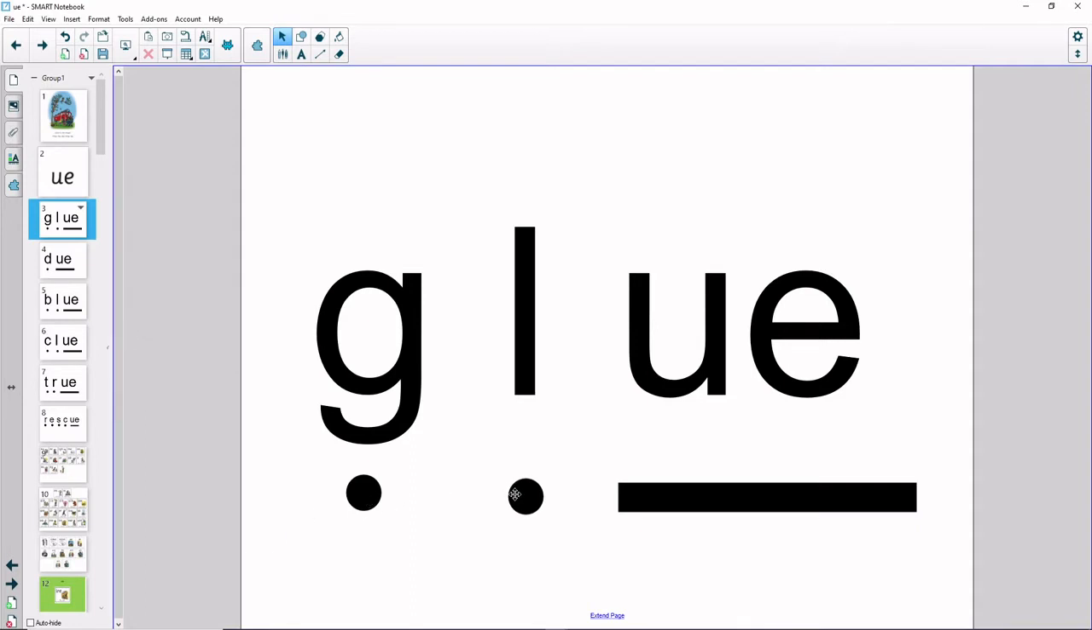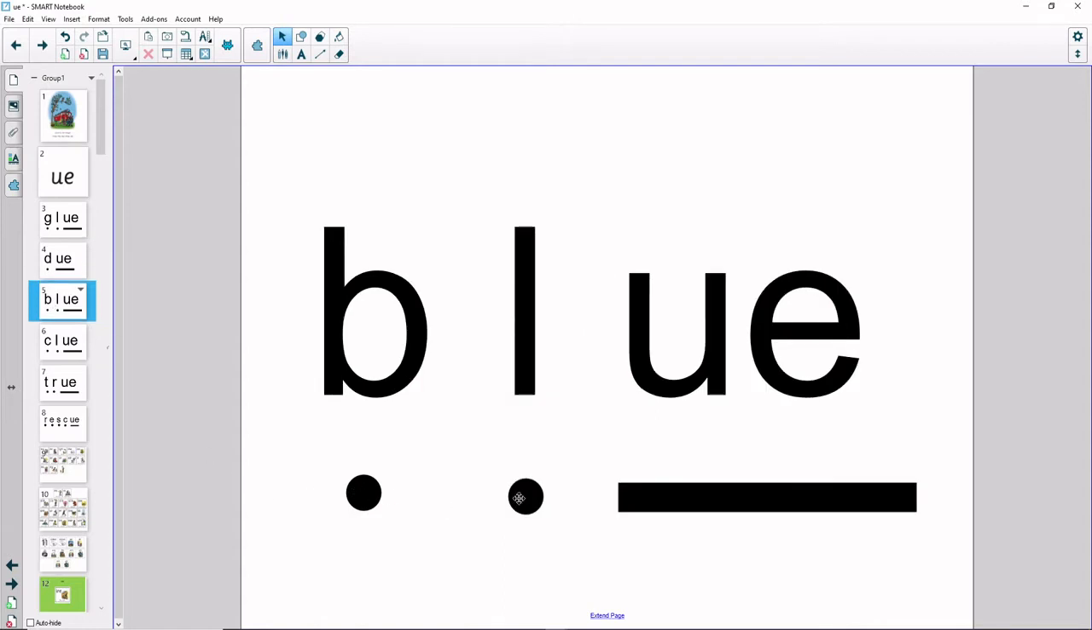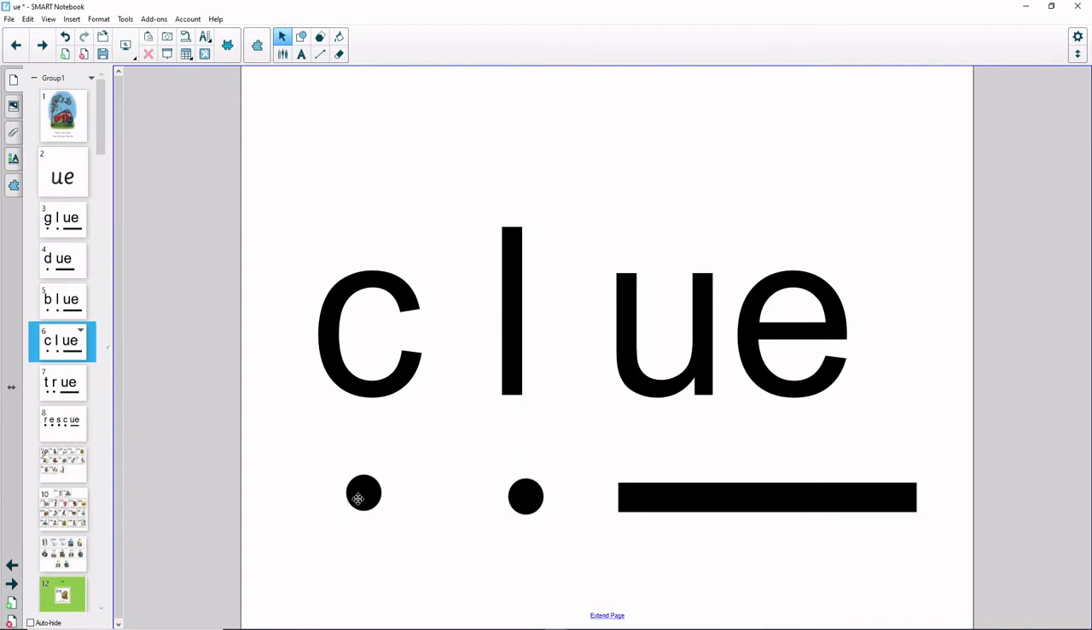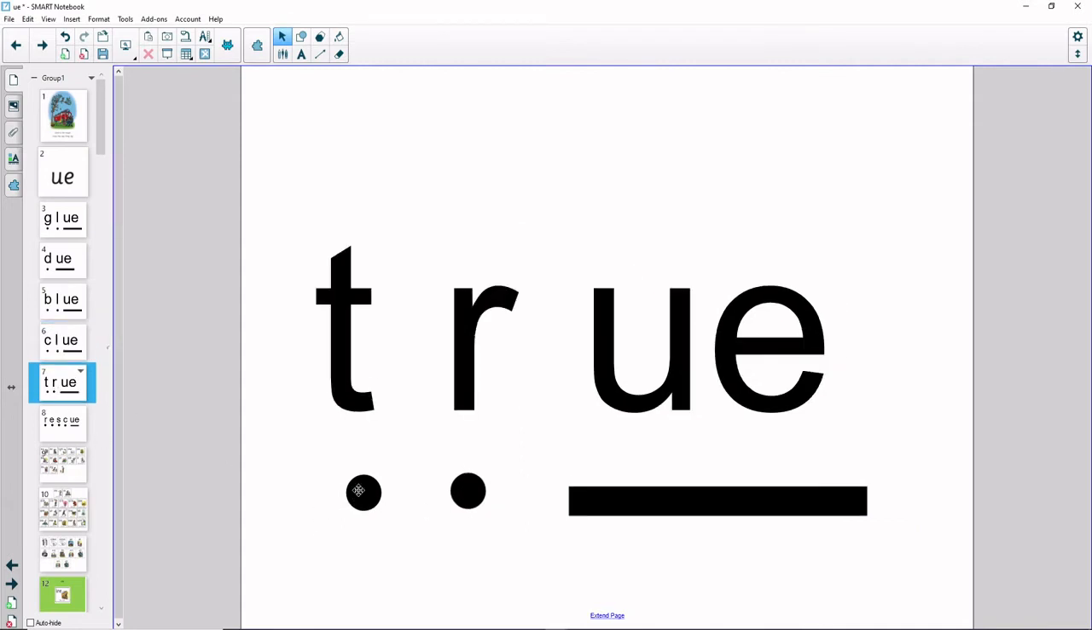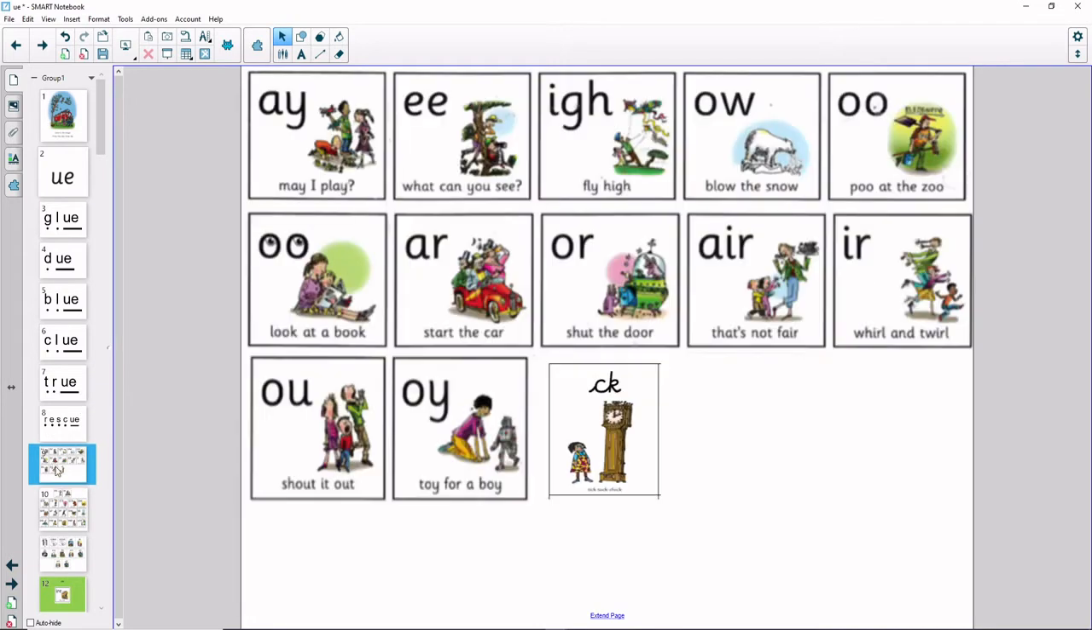Now let's read some words that have the oo sound in. G, l, oo, glue. D, oo, do, you. B, l, oo, blue. C, l, oo, clue. T, r, oo, true. R, oo, rescue.